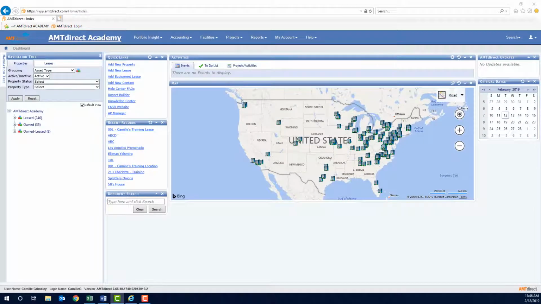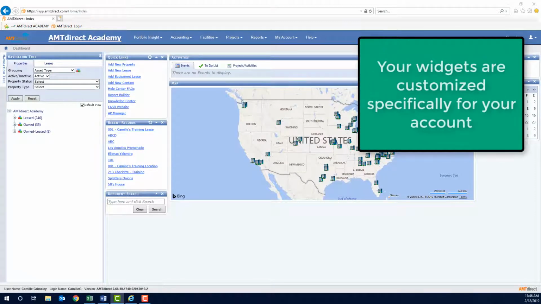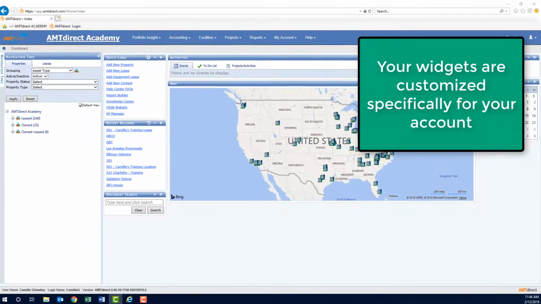Let's get started. Remember, the widgets on your AMT Direct dashboard are designed to make your experience in the system as efficient as possible. So, you can rearrange your widgets to your liking, remove any that you don't need, and add any that are not there that you do need. Any changes you make to your widgets won't apply to anyone else at your organization. Your widgets are just for you.